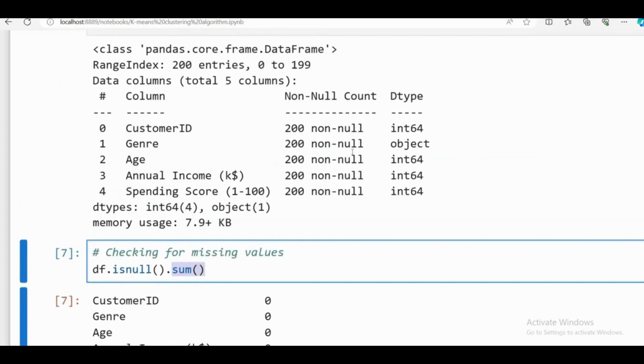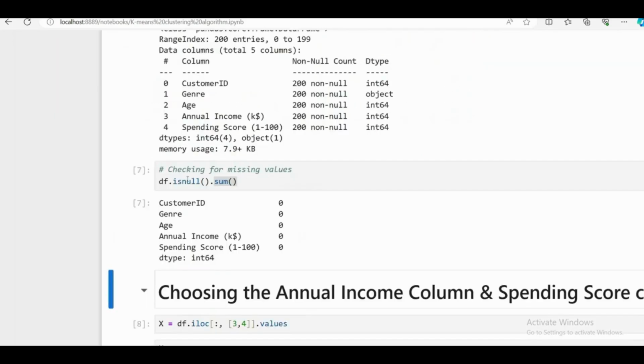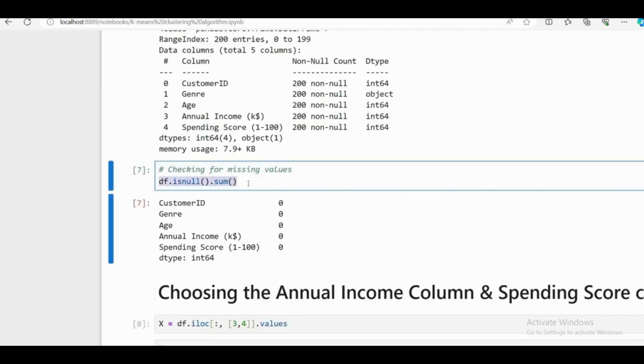So because we don't have any missing value, we all have non-null value. That's why we get the sum is 0 here. So this line of code will show you the number of missing values in your data frame.